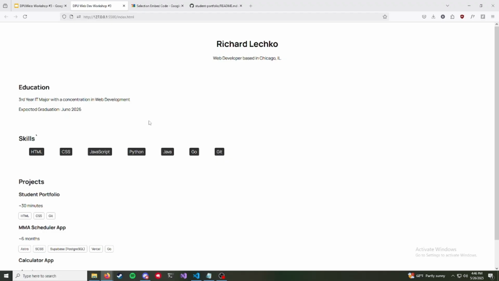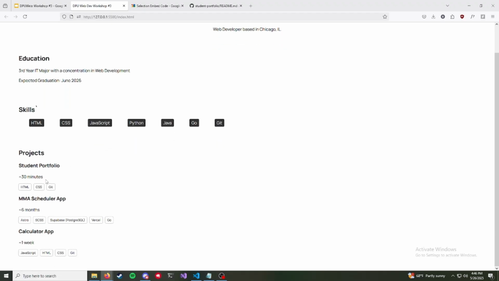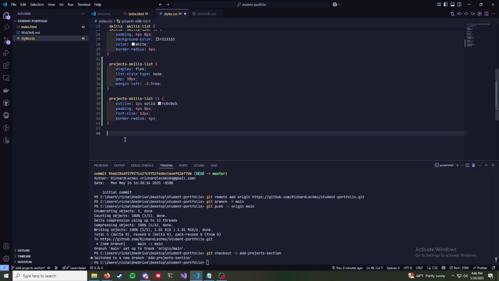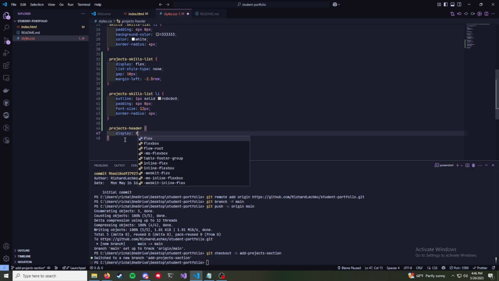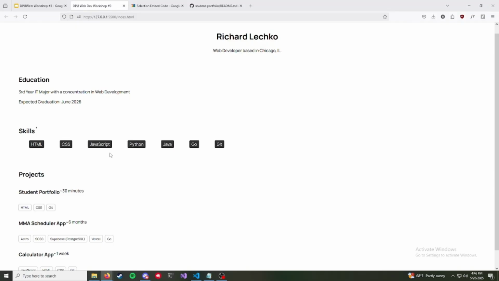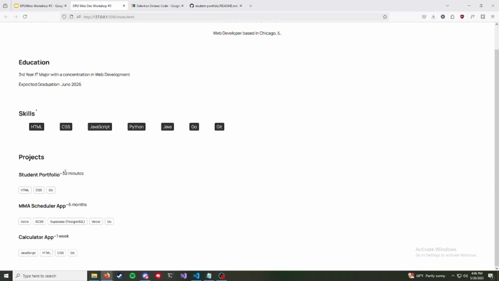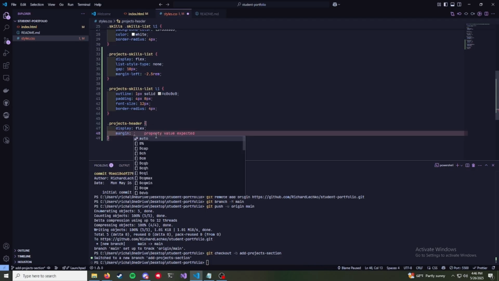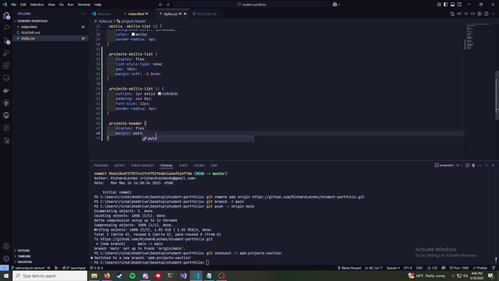Okay. And then you can see on here, it's supposed to be side by side. So let's do projects header, display flex. And now you might see that this is off balance. What you have to do is make sure that the margins are balanced top and bottom. So what you got to do is margin. So the top is auto. So whenever you do margin, it can be like this.